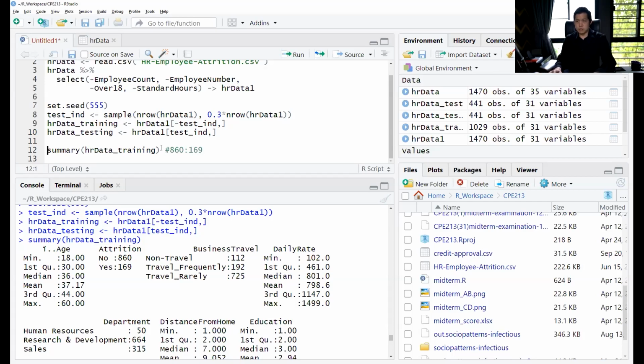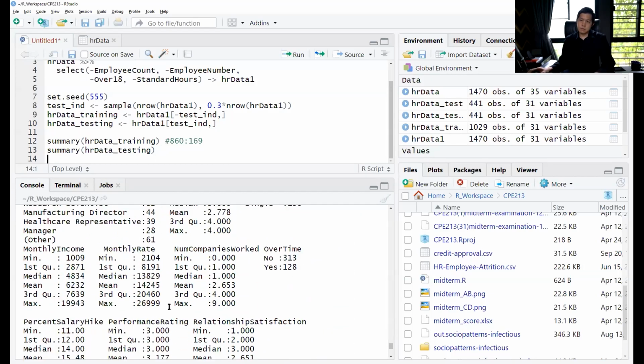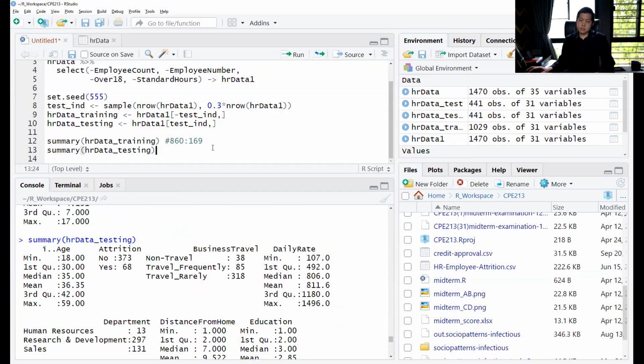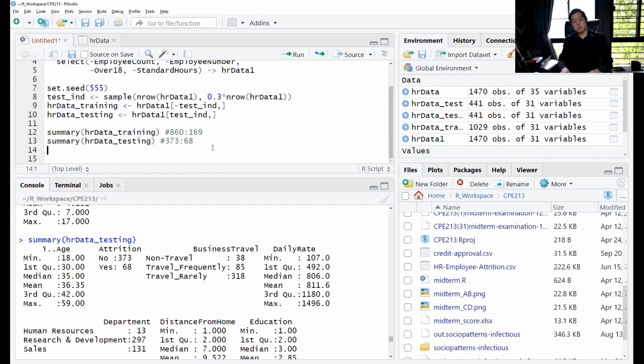Now, if I use this for the testing, the proportion would be 373 to 68. Right? You can check whether the two data sets that we sampled contain a similar distribution or not. This is called a sanity check. Whether the samples are sane or not, whether they are okay or not, right? How do we know?